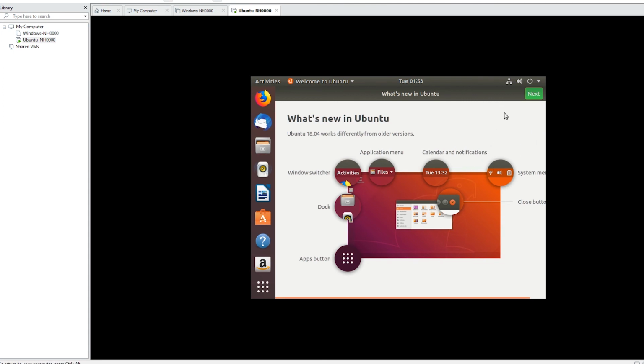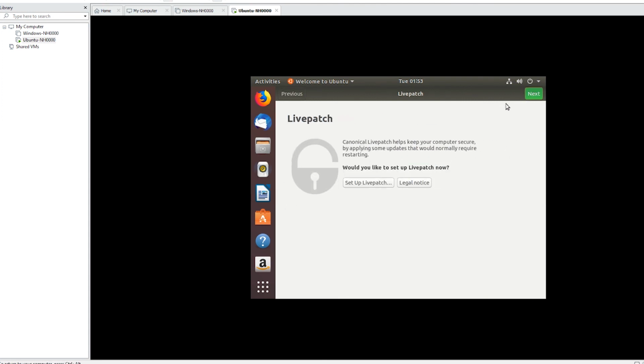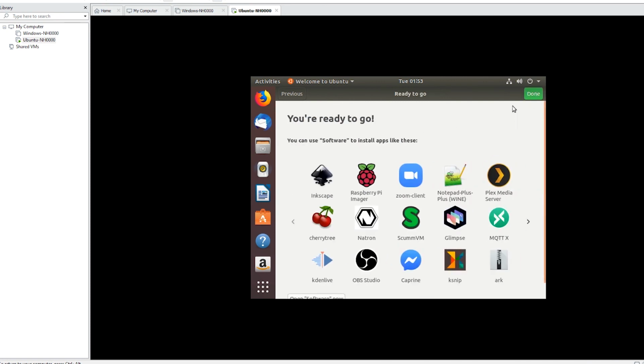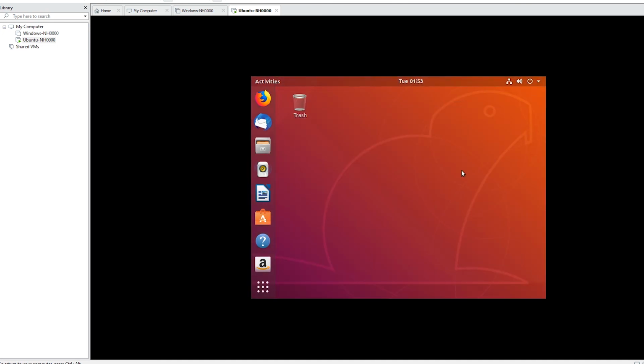Now a few more steps. Next, live patch. Next, and then I will select no, don't send system information, and go next, and that is done. So the basic installation is complete.